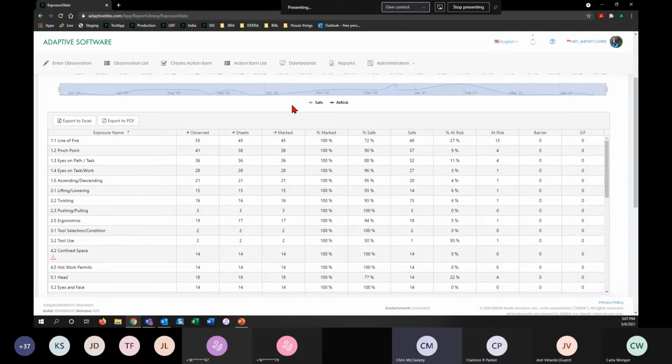But this one here, showing your marks, same thing with your percentage safe as well as percentage at risk. This is really what you want to be focusing on in our exposure stats report.